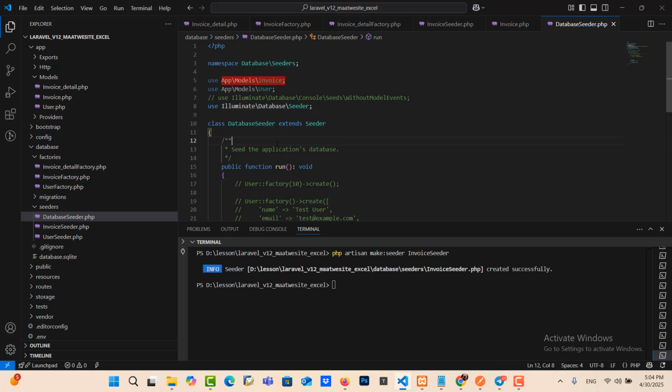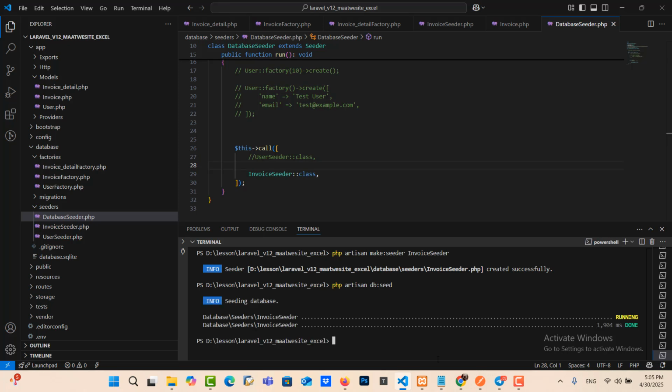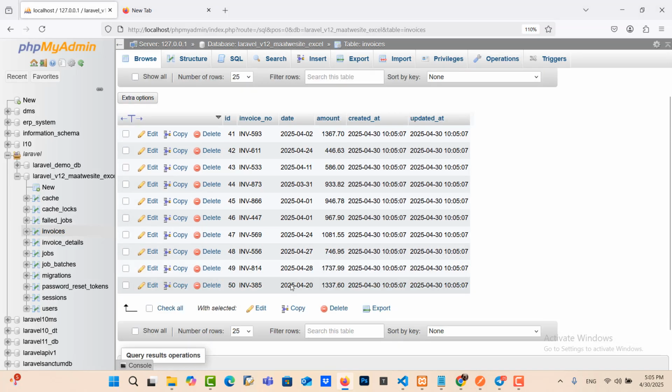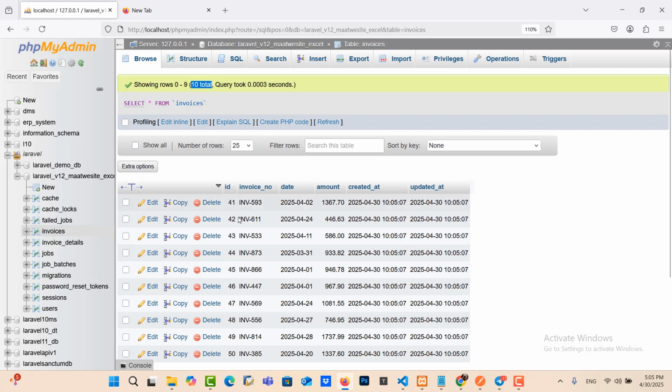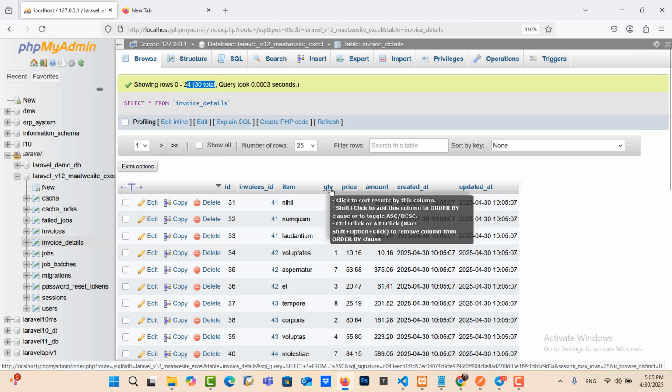Okay, make sure that seeder was imported, and then we run the command to run the invoice seeder. PHP artisan db seed. Correct. We go to check the table. Okay, 10 records are coming. That's right. Then we move to invoice details. 30 records are coming. That's correct. Thank you.